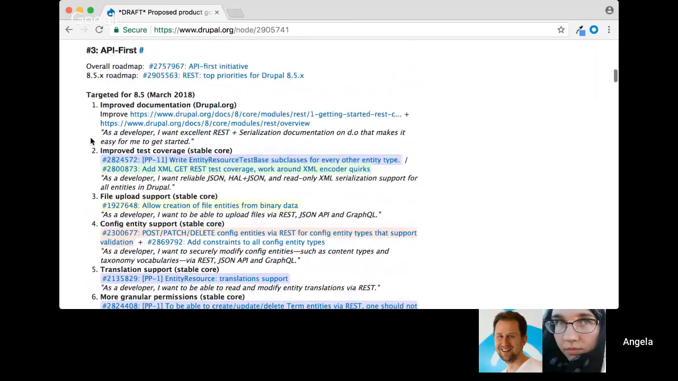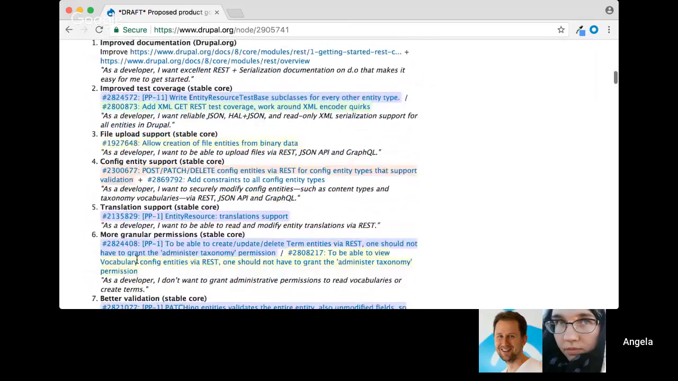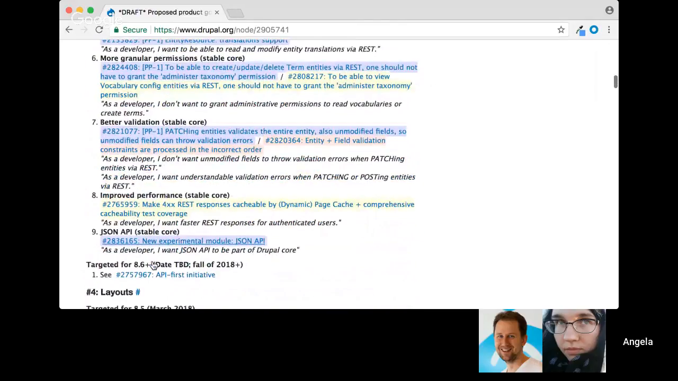API first, there's a whole ton of stuff under here, all leading to hopefully being able to put JSON API in core. This is sort of like an agreed upon standard that a lot of decoupled applications are being built against right now. And it would be wonderful for Drupal's adoption if we output it by default as well. There is a JSON API module in contrib. It was marked stable during the 8.4 cycle, so we'll have to see how that goes.